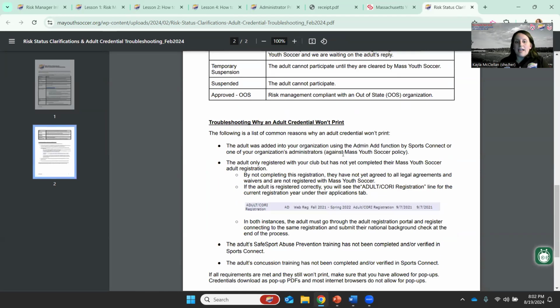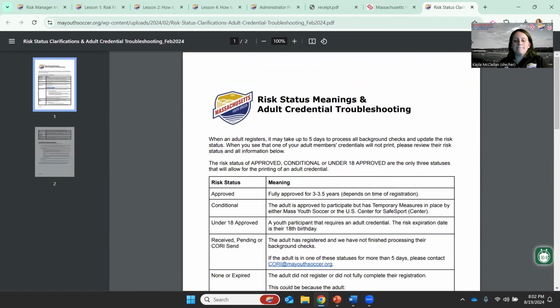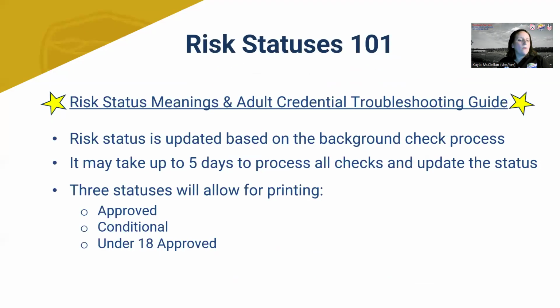The second part of this guide is help with troubleshooting why an adult credential might not print. So this is just such a great resource to have handy. Okay. Let me drag this back over.